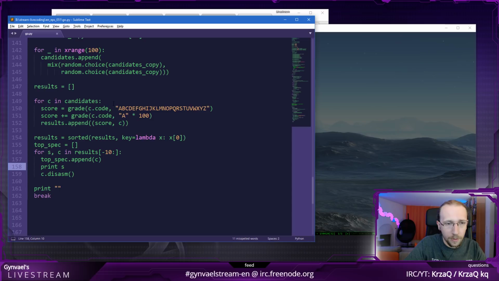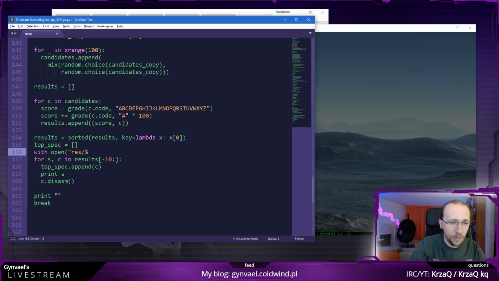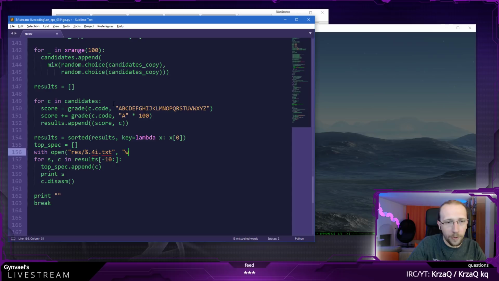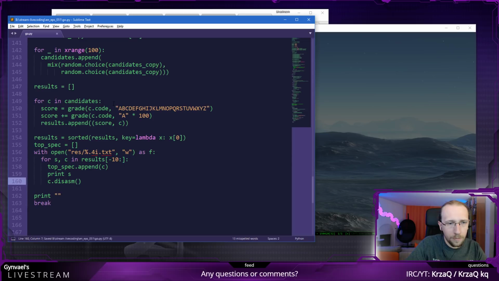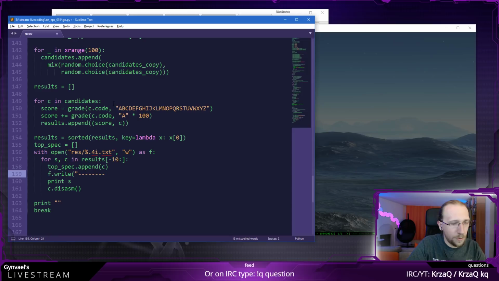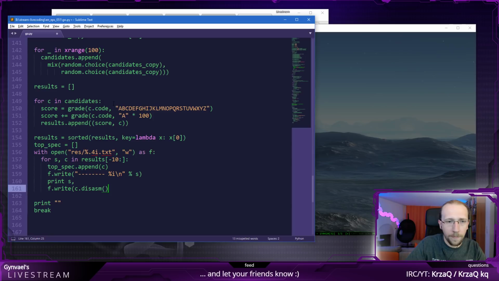So with open, I created a directory called res, and here I'm going to put the generation in this format, .txt, write as f, and I want to save the score, so f.write the score, which is s. I will print it because I want to print it too. And then I write the disassembly, and I'm going to add another one of these, and let's see if this works.